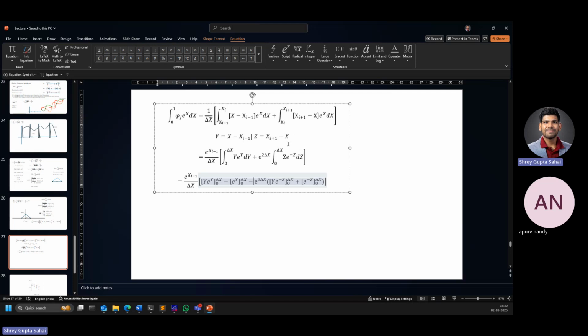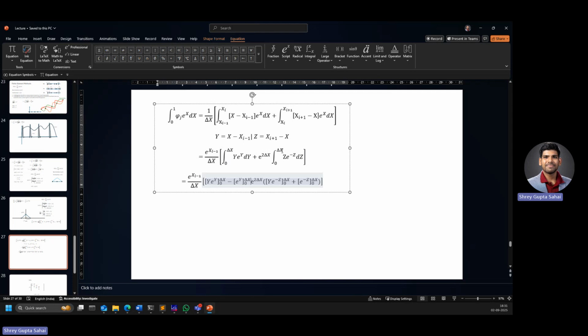Actually there's a mistake that I have done. This should be 0. This is the mistake that I have done. This should be 0 and this should be delta x. Couldn't ensure that. So this is how it is.